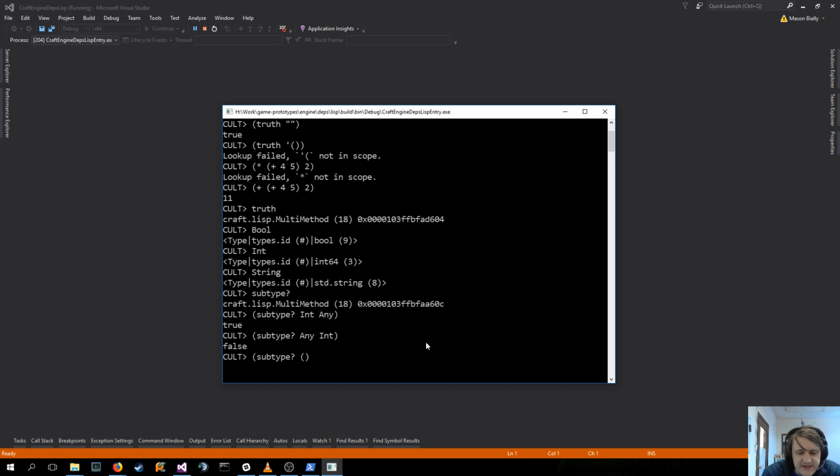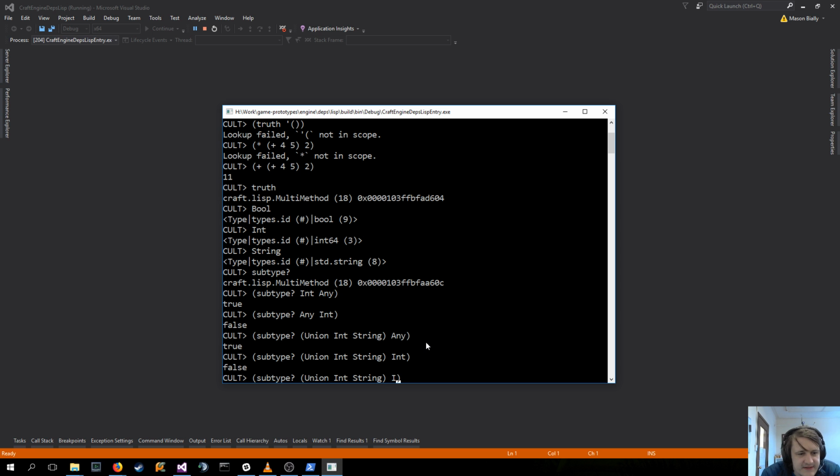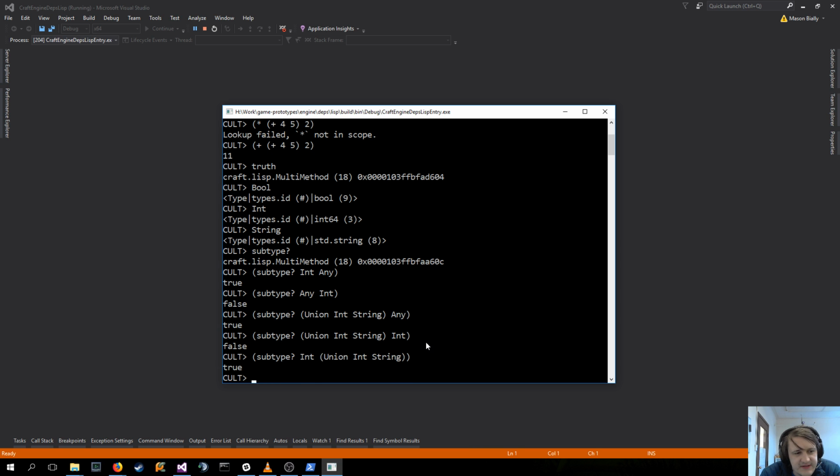And then there are things like unions, int, string. So union would say it could be an int or a string. So if there's an any, a union of an int or a string fits in an any, right? But then, if I have an int here, it doesn't fit. But if I put an int on the other side, an int is a subtype of a union of an int and a string. So we have a typing system in there already, for the most part.